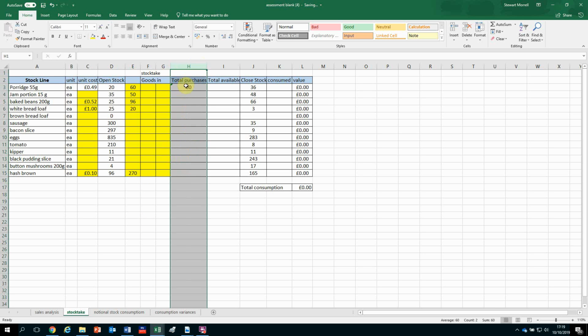Then this column here will total up all your purchases. So if you've got other numbers here, you need to set this to add them all up. And that will give you your total purchases. Your total available, you already know what that is. It's your opening stock plus all your purchases. Your closing stock, you've already got that figure.